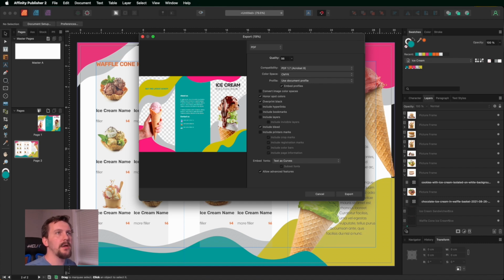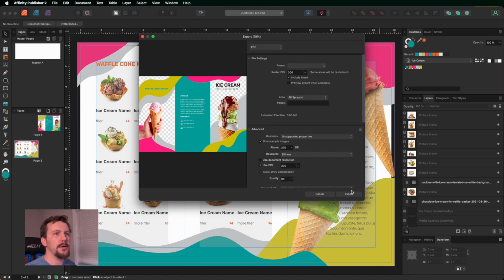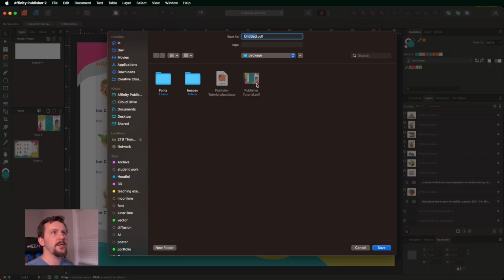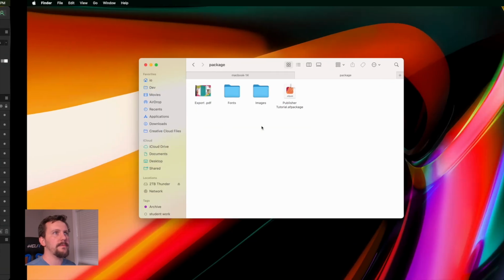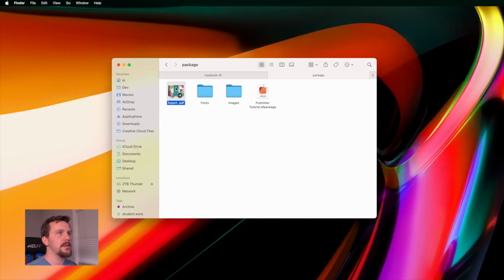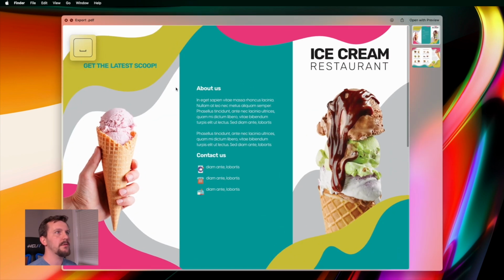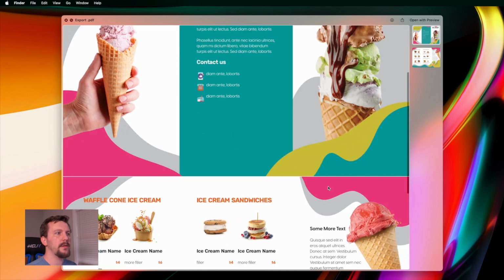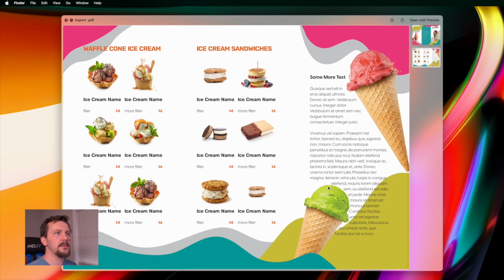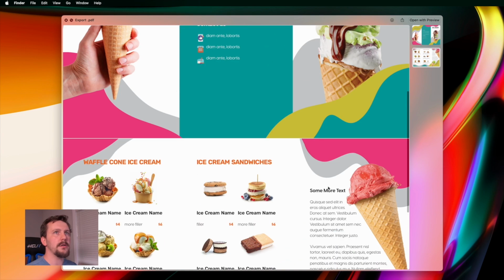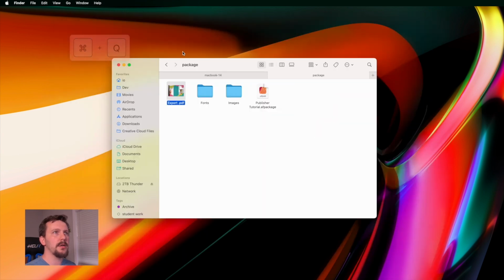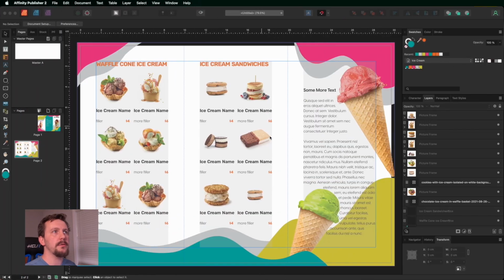All right, with all of that set up, I'm going to go ahead and click Export, and I'm going to save it right next to my Publisher tutorial. We'll just call this the export and click Save. I'm going to switch over to Finder and click on this Export PDF we just made. I'm going to do spacebar to preview, and we can see that everything looks as it should. We've got our fonts, we've got our colors, all the images are there, and we'll go back over to Publisher.